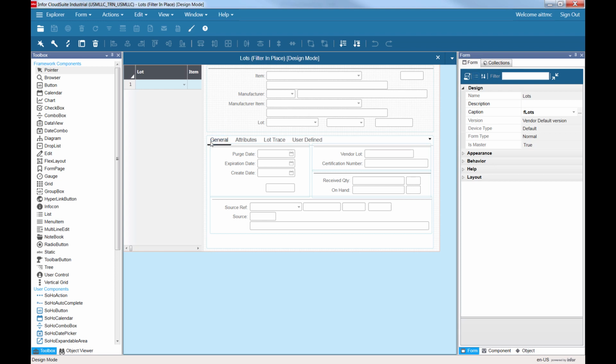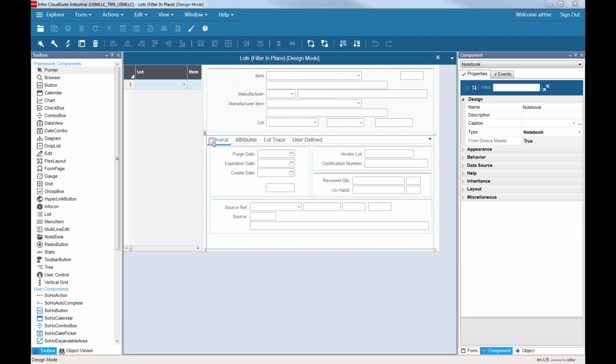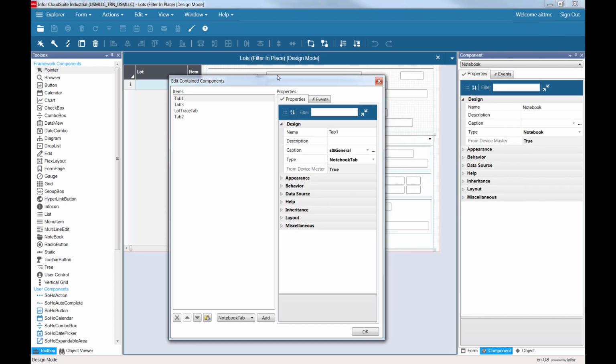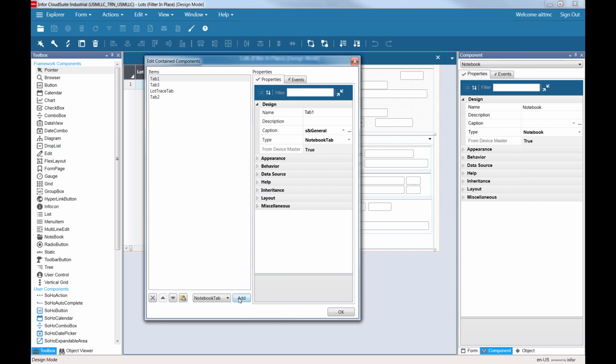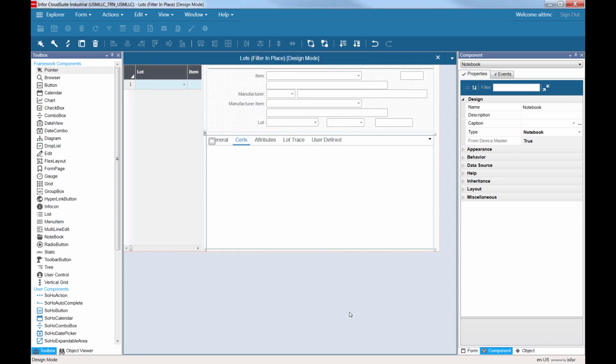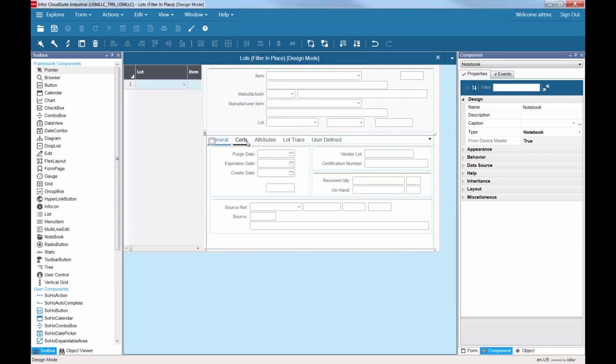So first thing I'm going to do is come down here to my notebook tab, right? And let's add a notebook here. And we're going to call this C of A tab. We're going to call this Certs. It's a nice little thing there. And I'm going to say OK. And now there is my Certs tab.